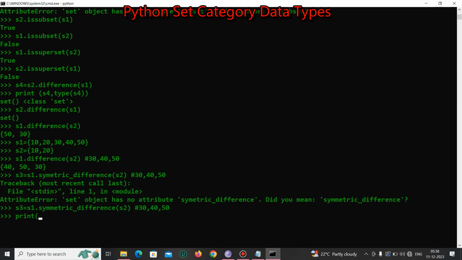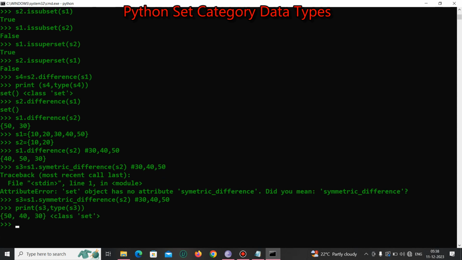This time print S3 comma type of S3. See, again I'm getting 50, 40, 30. In the symmetric difference also, the common elements are removed. If S2 had one more element like 45, then 45 would also be printed, and the common elements in both sets will be removed. So these are the predefined functions which we have in the set data type.